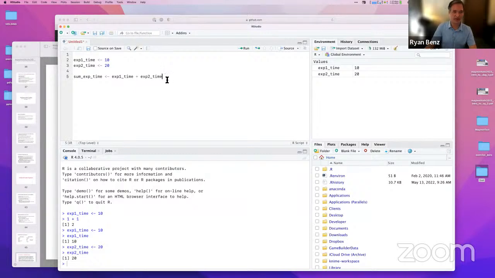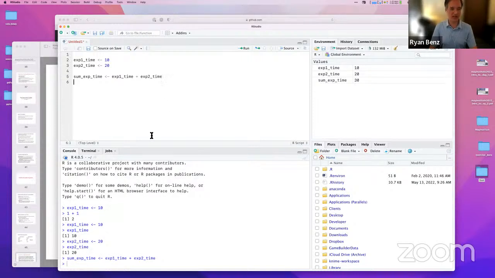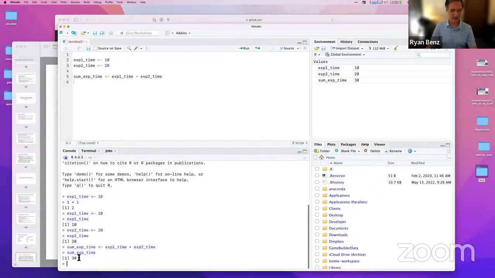So let's execute this expression. And now we have this new variable called sum_exp_time. We can type that variable and execute it, and it has the expected value. We knew that exp1_time was 10, and we knew that exp2_time was 20, so 10 + 20 should be 30. So we get what we expected, but we did it all through variables. We don't have any explicit numbers.